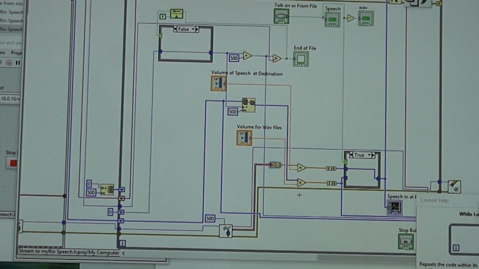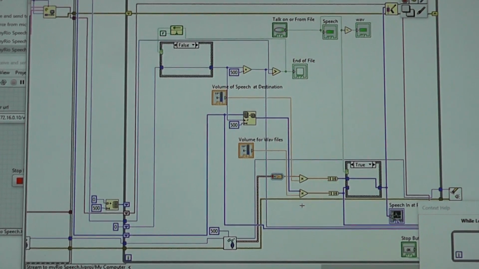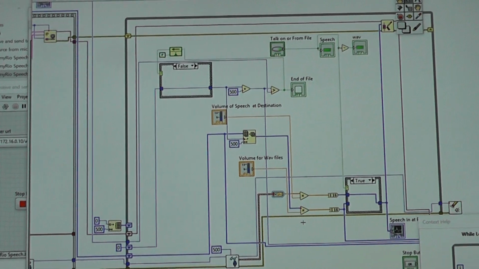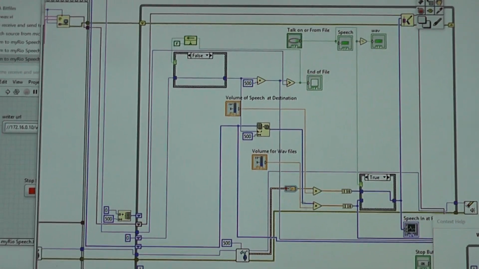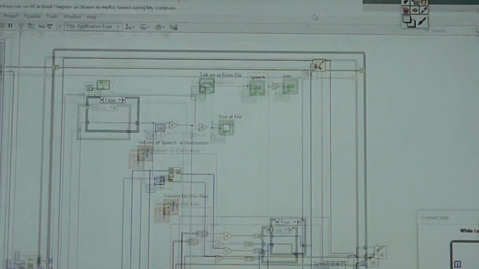Well, across the internet meaning across the Wi-Fi. In this case, the Wi-Fi is built into the myRio. I don't use a separate router, although I could if I wanted to. And that's it really. So let's run it.